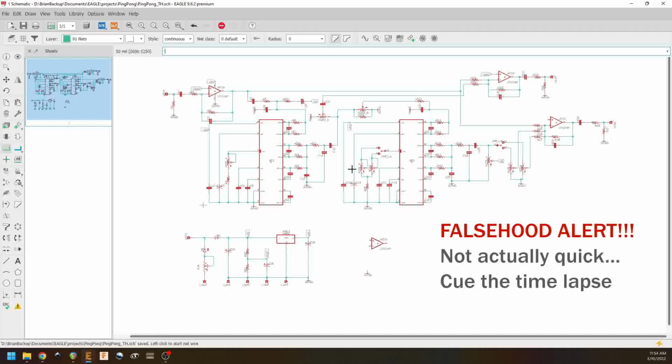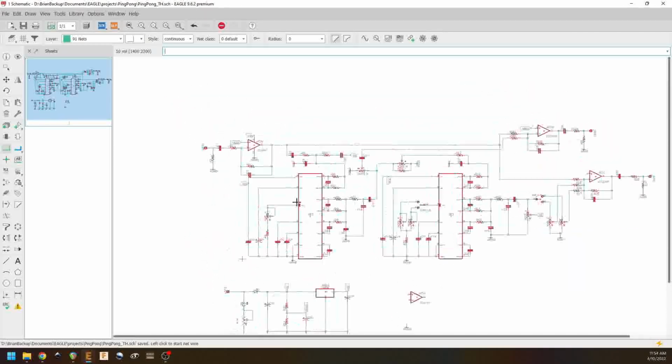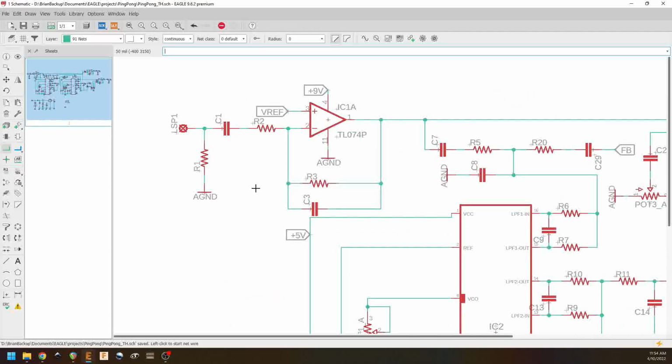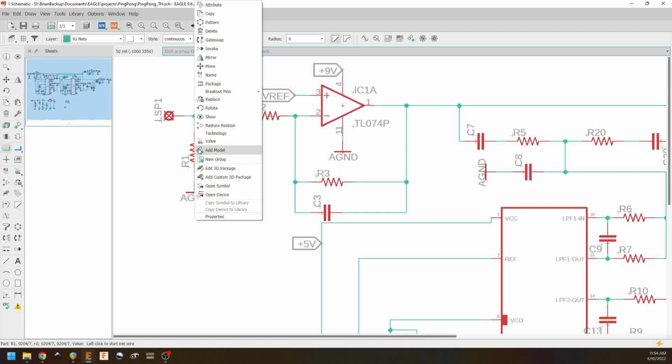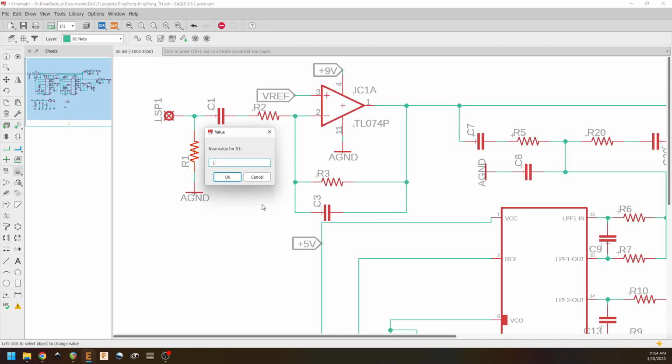Now I'm going to really quickly come in and put some values in. These are either best guess values or values that I've used before that I know will work.